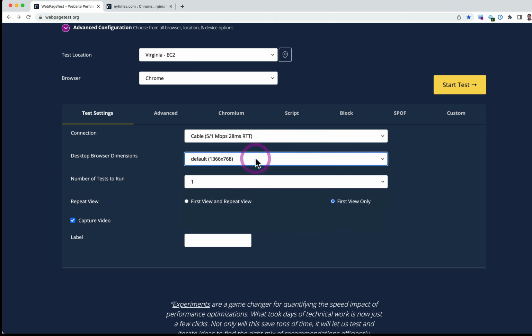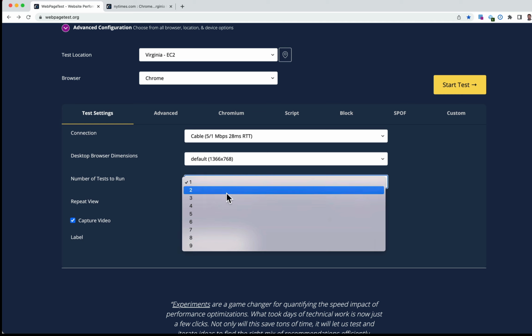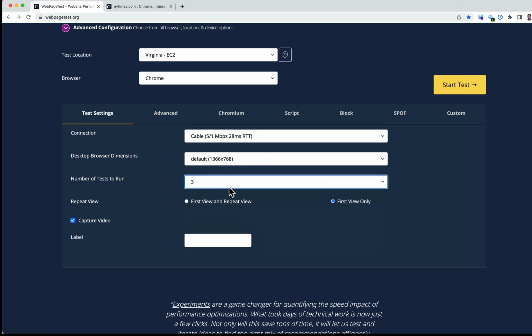The browser dimensions, the number of tests to run. 3 tends to be the default that we have for our presets, but you can always do more than that. Generally, as a rule, we say the more tests you do, the more likely that you're going to get a high quality median run because all the outliers are kicked out. Once again, you can choose between first view or first and repeat view.